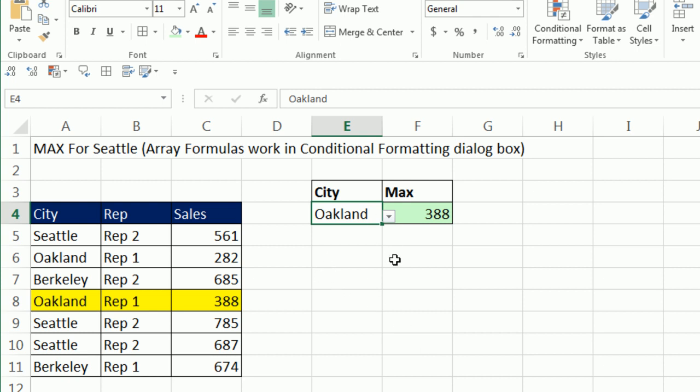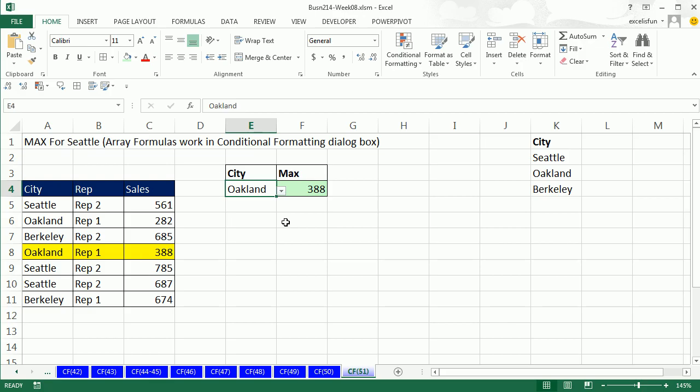That is pretty amazing. Hey, that was 51 examples, plus a bunch of other cool stuff about conditional formatting. All right, we'll see you next video.